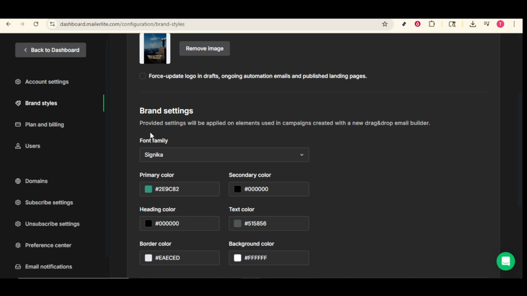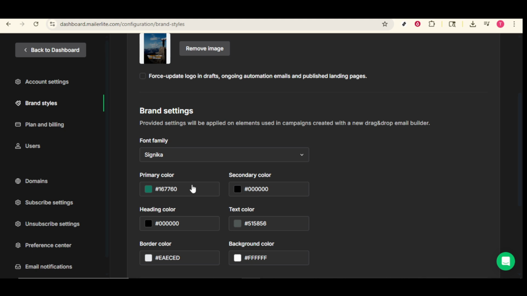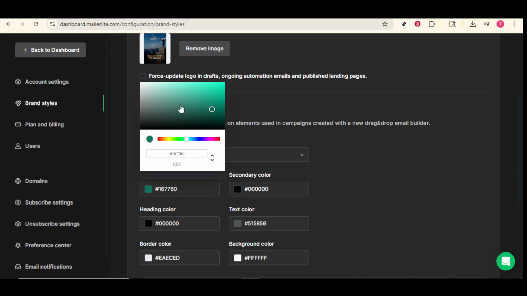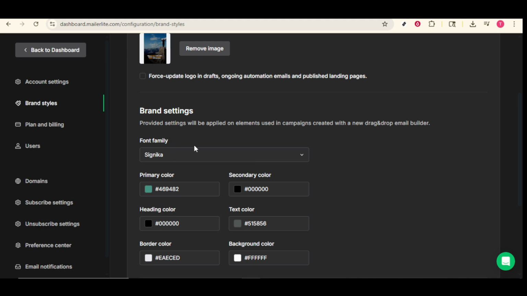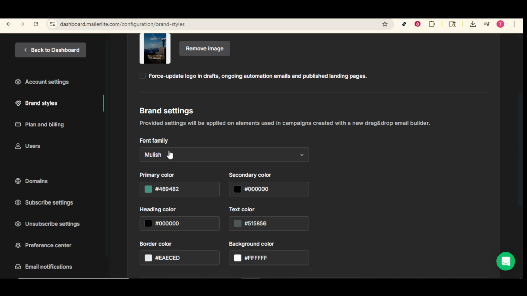Now that your image is uploaded, it's time to give your branding further customization. You'll want to choose a primary color that will accompany your logo throughout any materials created in MailerLite. Choose a color that complements your brand well. Next, direct your attention to the font settings. You can click on Font Family to choose a typeface that matches the voice of your brand. Options may vary, but select one that is easy to read and suits the tone you want to convey.